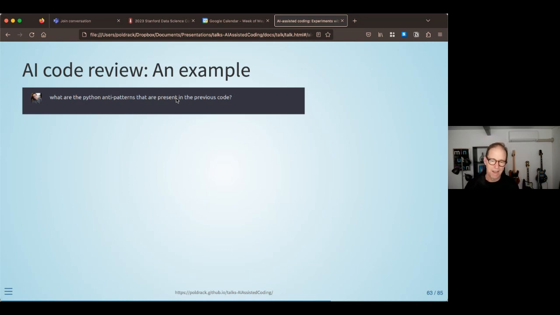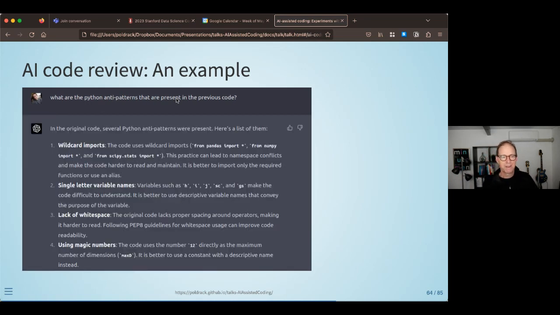By an anti-pattern, I basically mean, a design pattern is a good solution to a commonly encountered problem. An anti-pattern is a commonly used but bad solution to a common problem. And if you Google Python anti-patterns, there's a great website that has a bunch of Python anti-patterns. So I said, what Python anti-patterns are present?